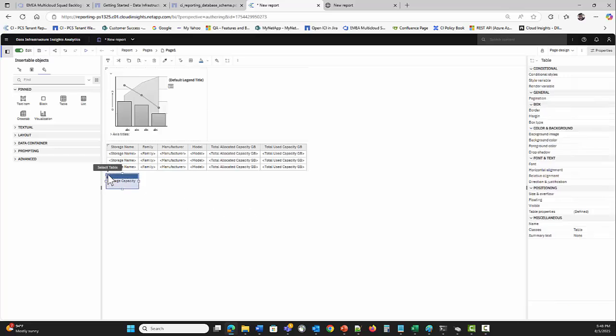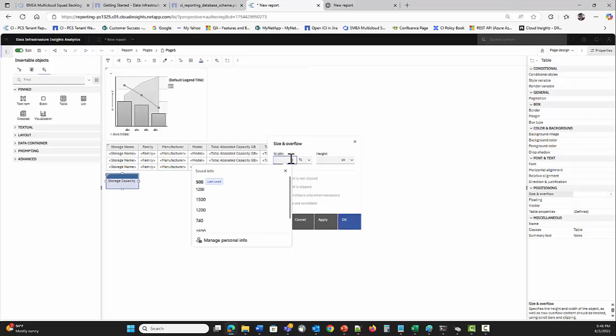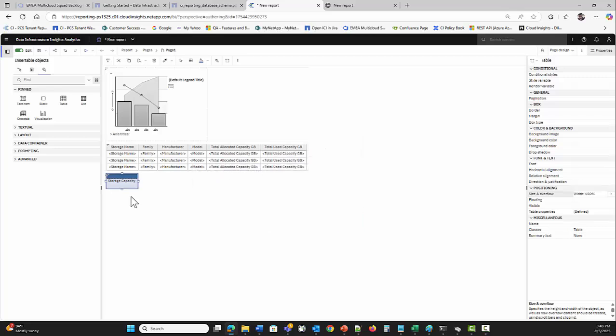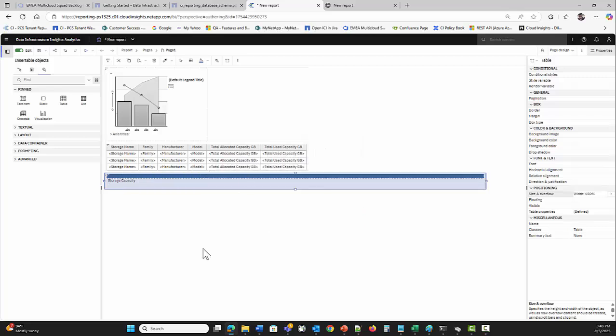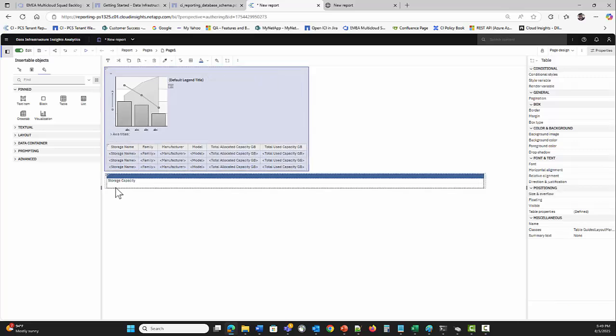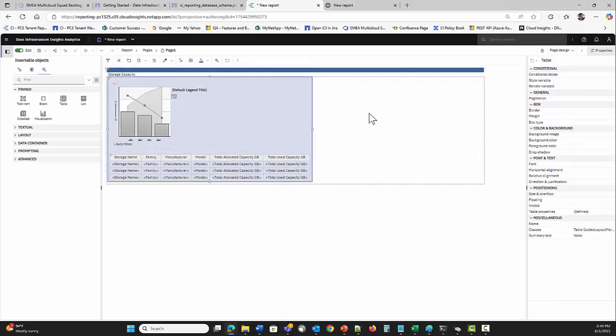Then I can come over here, click on the table inside of that box and then change the size and overflow to 100%. And that makes it a little bit easier. And I could do the same for the box itself, change that to 100%. And then everything is relative to that 100%, right? So now I can take my two objects, place them in that box.